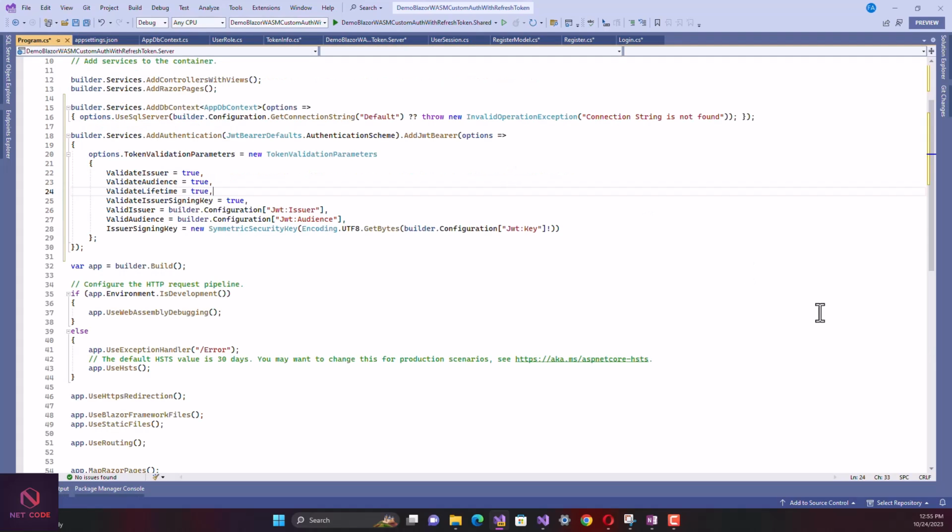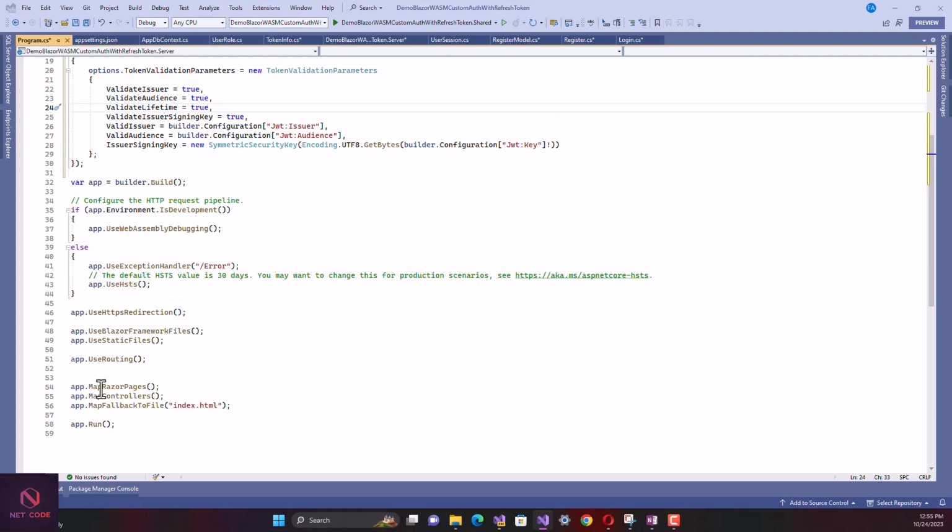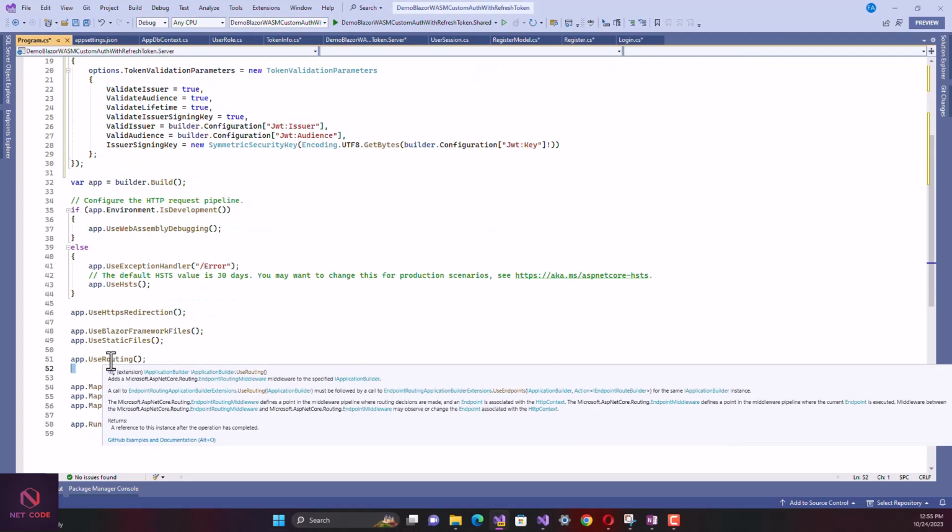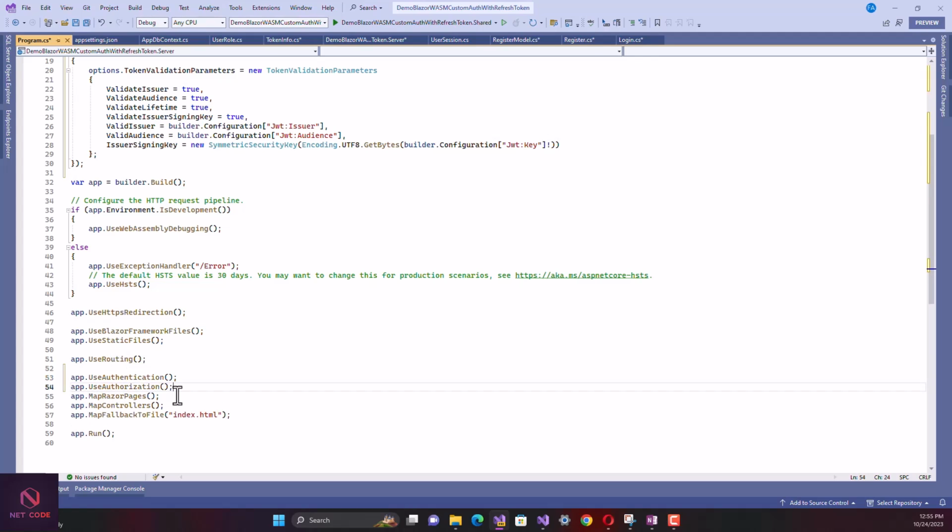Okay, now once you're done with this, what you need to do here is add the authentication and authorization middleware pipeline, and this can be added here. So down here, you add the two. Check the arrangement well: authentication first, then authorization second. Okay, so we are done with this.